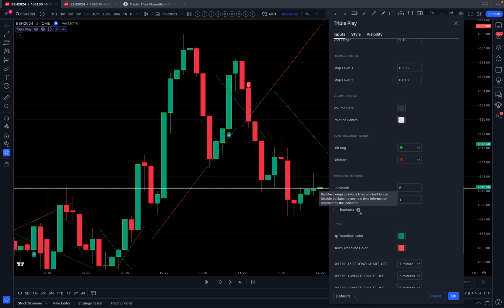What the back test does, if you check here, it says, backtest keeps previous lines on the chart longer. Disable backtest to see real-time information. So if you want it real-time, you keep that disabled. Again, you can change the look back of how many candles it takes into consideration before it plots the lines and the angle of the lines.